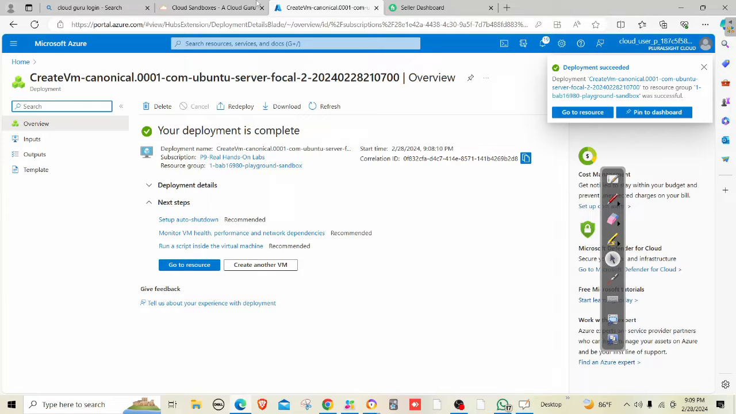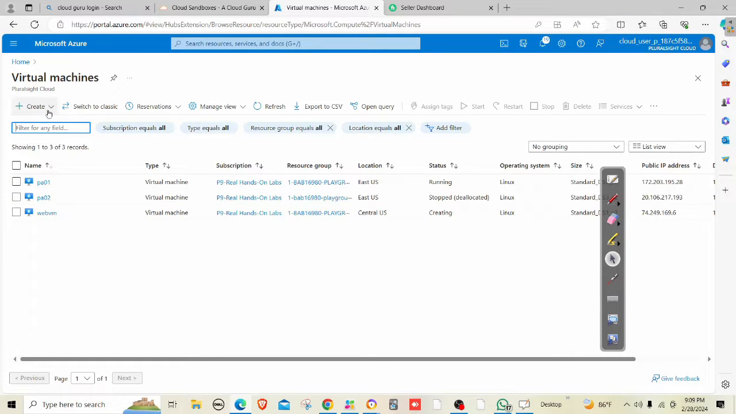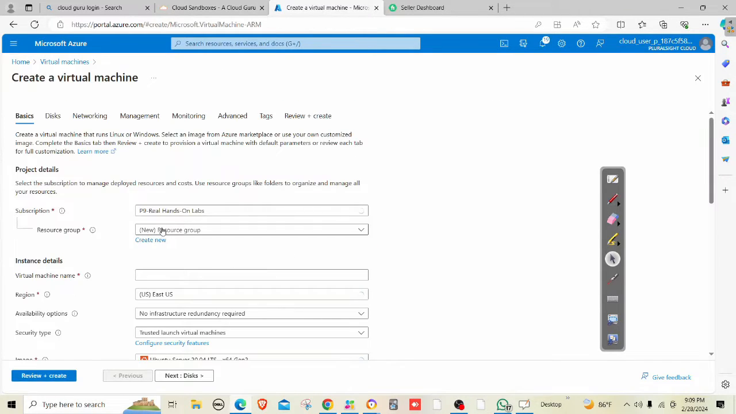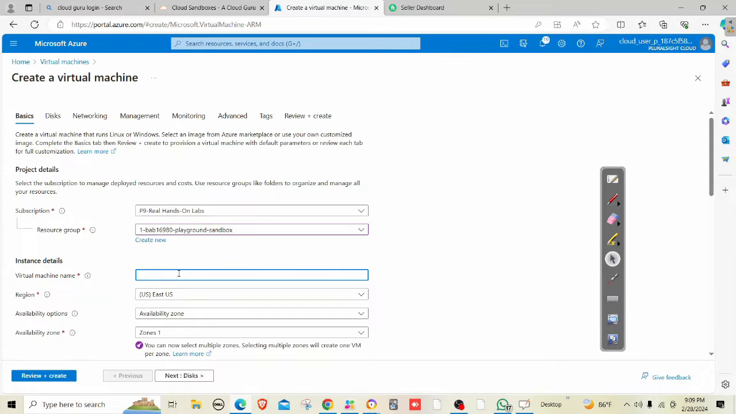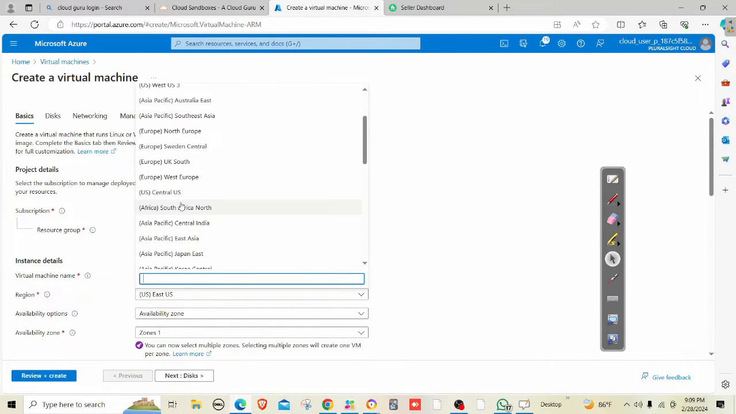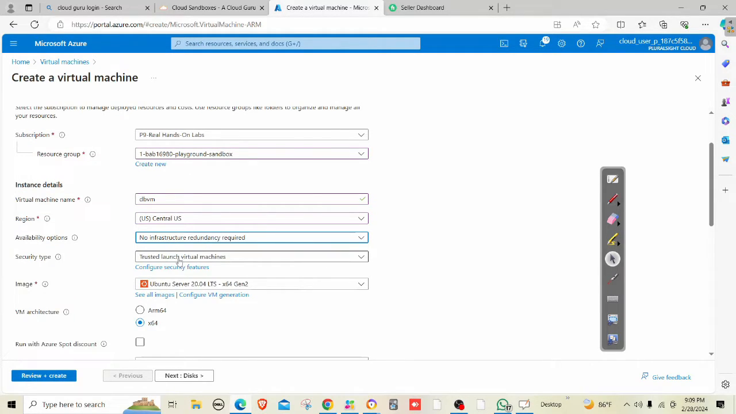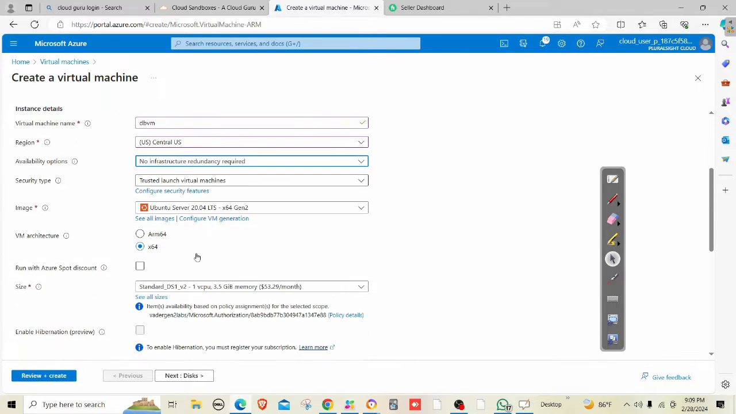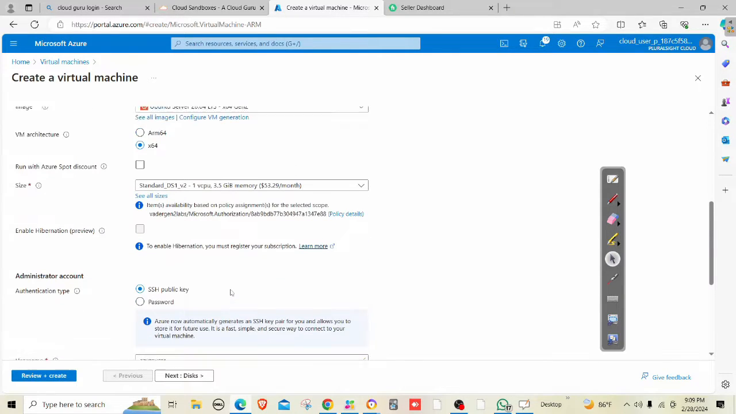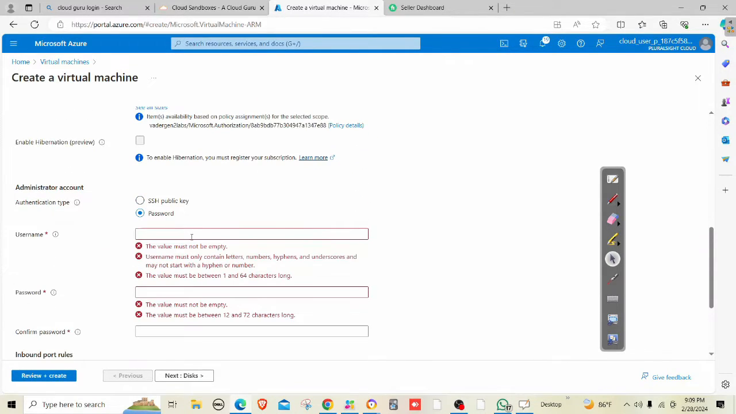So let me deploy the second VM. Let me create an Azure virtual machine. There is a scope, and let's say this is a DB VM. This should be Central US and no availability zones, because we are just going to deploy one VM. Size is fine. I'm using the username password method.